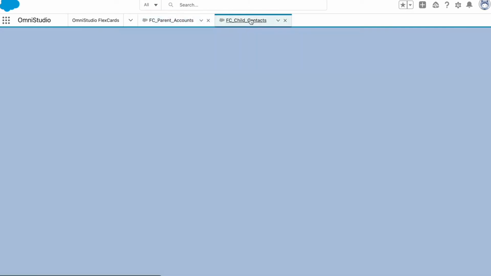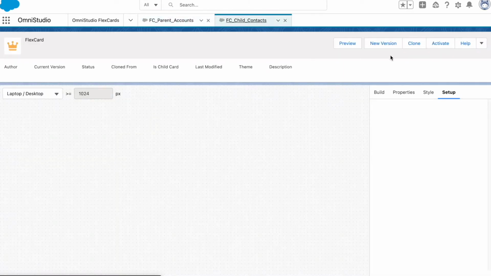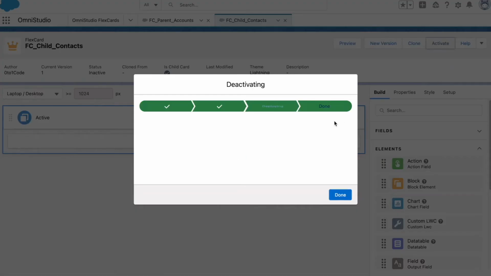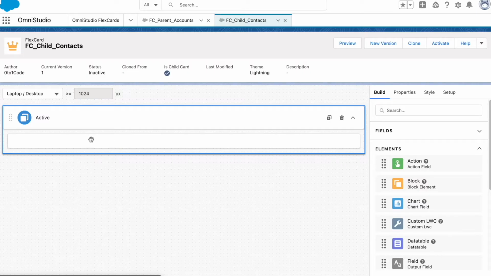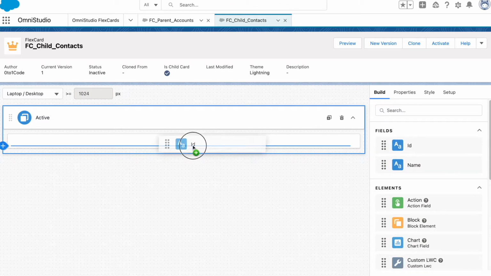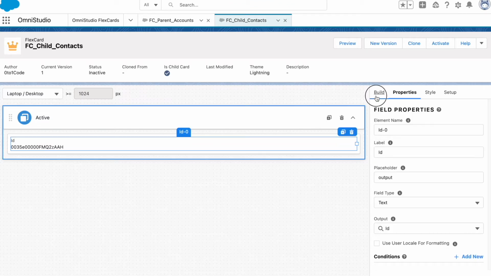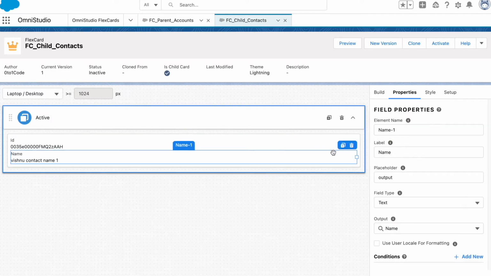We haven't added anything in this, so let's go back and deactivate it and add a few fields so we can see the data coming from the context. Here I will have the ID and the name.